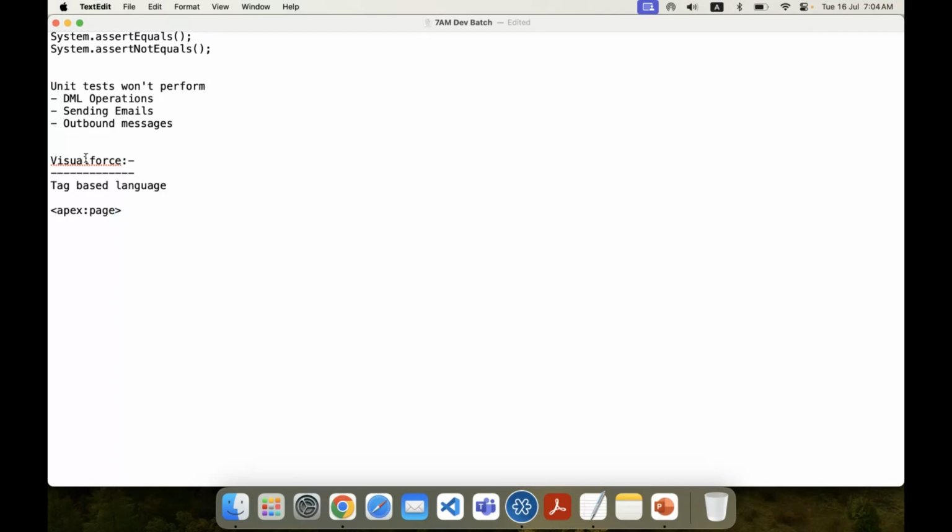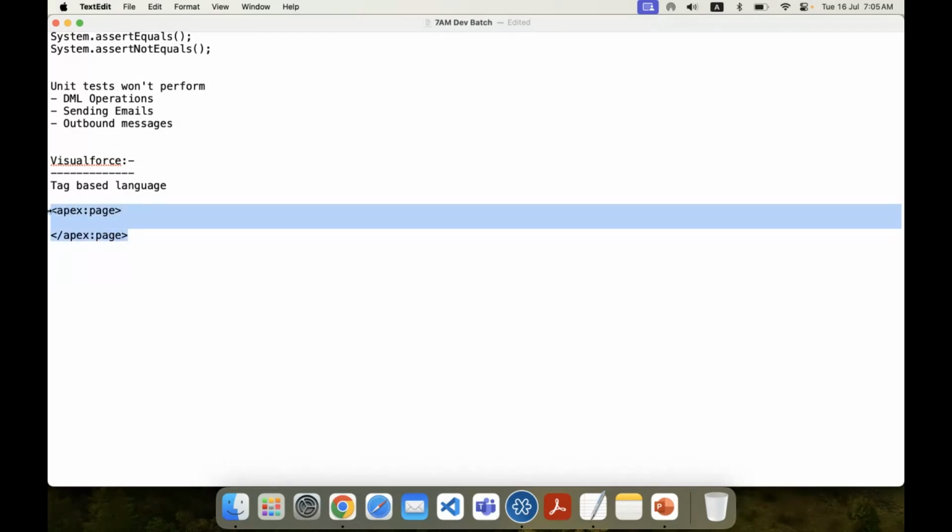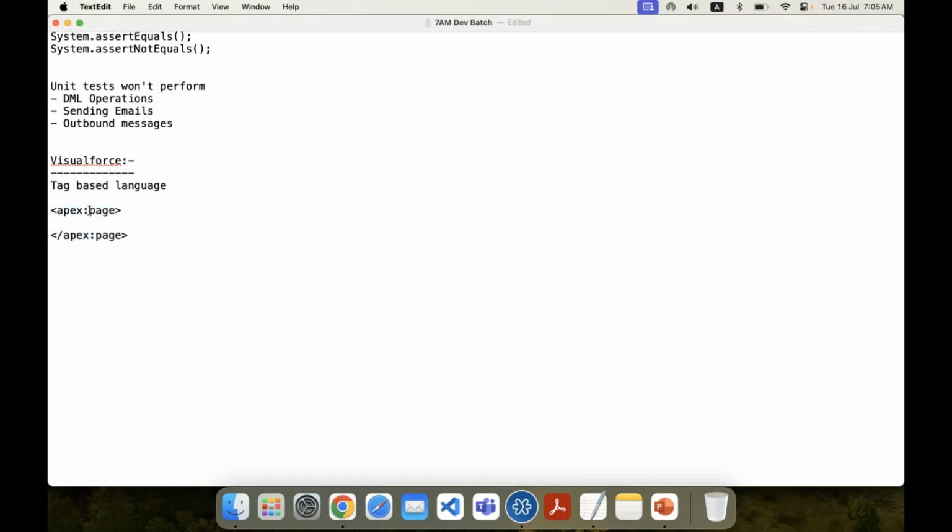So this is the beginning of the page, and the ending of the page will be like this, /apex:page. In between, we'll use different Apex tags. For every tag, we'll have apex colon, then the tag name: component, page block, form, page block section, input, command button. Like that, different tags are there.